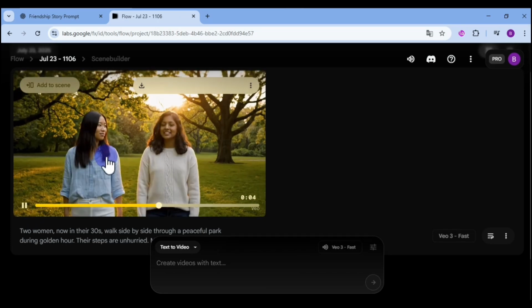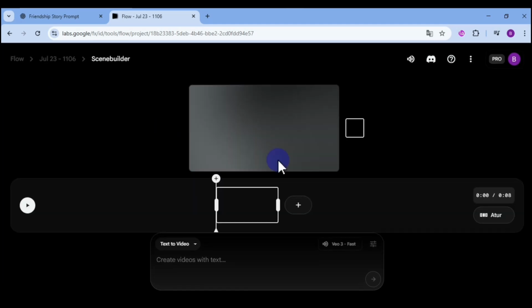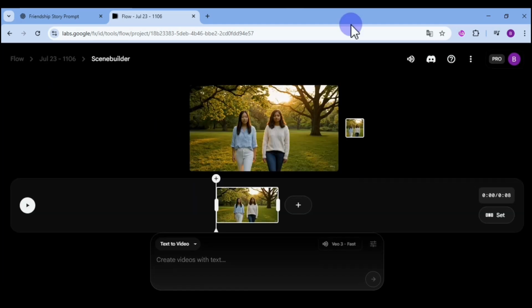And that's cinematic, right? Next, if you want to download it, just click this icon to download. And if you want to build a sequence, just click Add to Scene, and you will get access to a full timeline like this. And then just click on the plus button. And here you can choose either jump to new scene or extend the current one. In this tutorial, I will choose jump to a new scene.